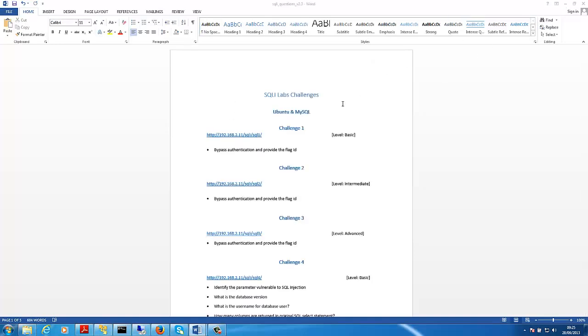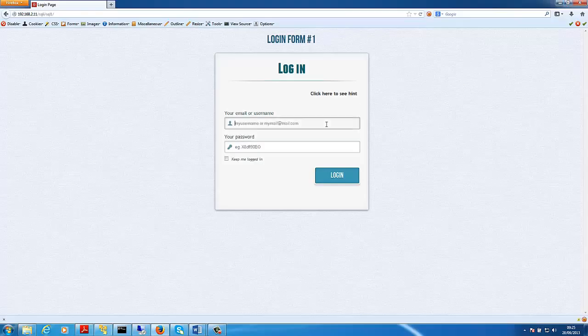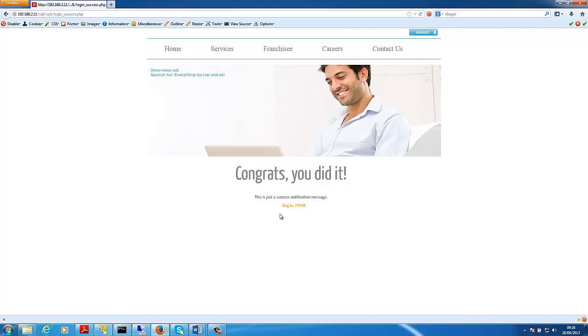Let's try to inject this input in both the fields. This password is exactly the same as the username which I have entered here, and when I do that, you will see that I am now logged in, and this is the flag which you are asked to capture.